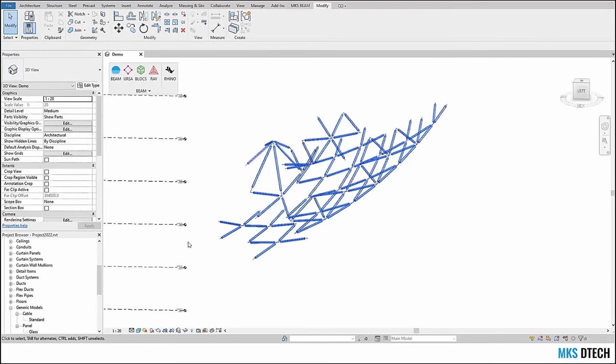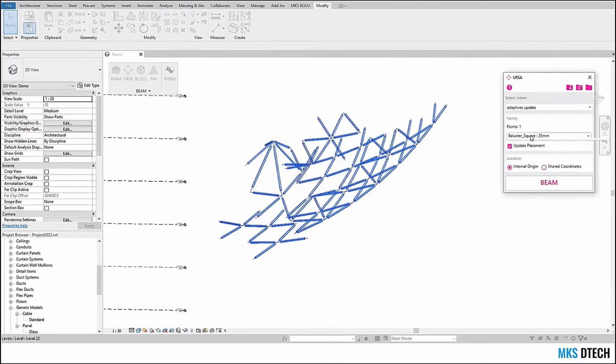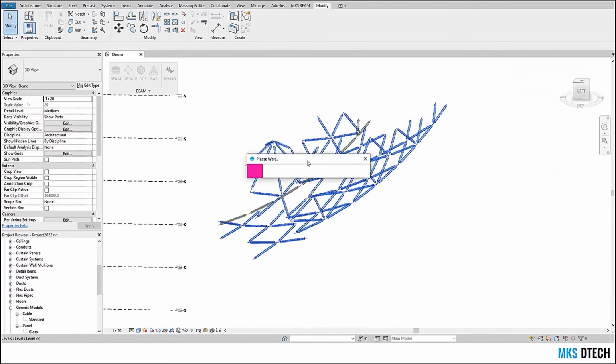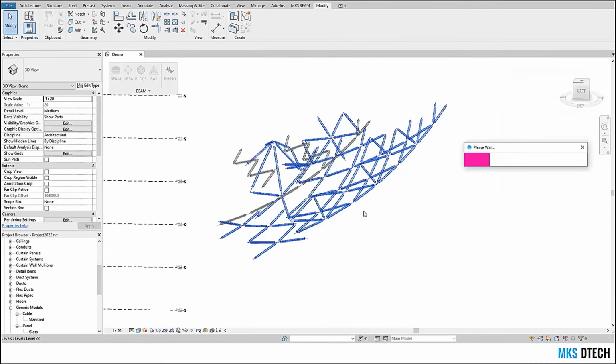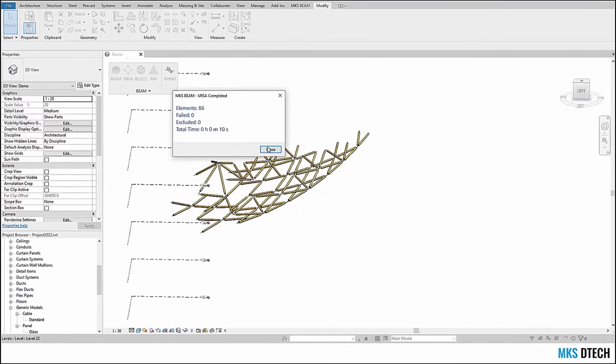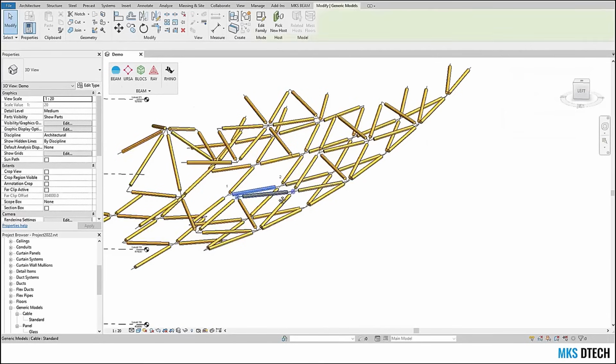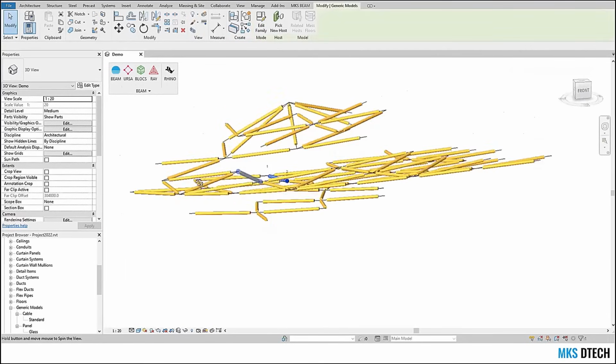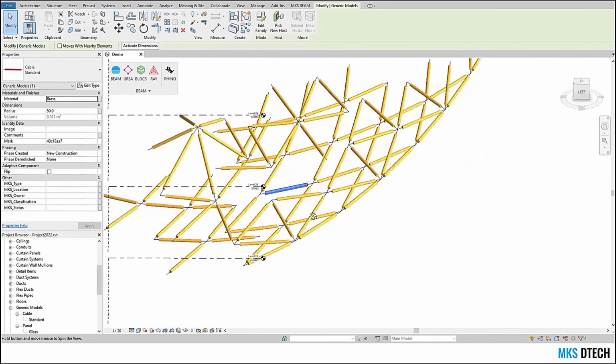We beam it. Let's go into Revit. At this point, we need to use Ursa again. We select our cable family with the standard type. We beam. And as we can see, we are already updating our components in the Revit file in real time without having to delete anything, basically, and also keeping our parameters in here. And this is the final result.